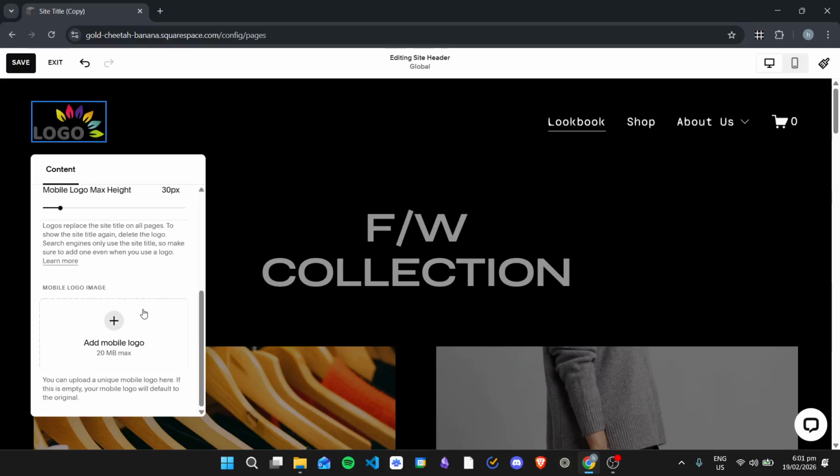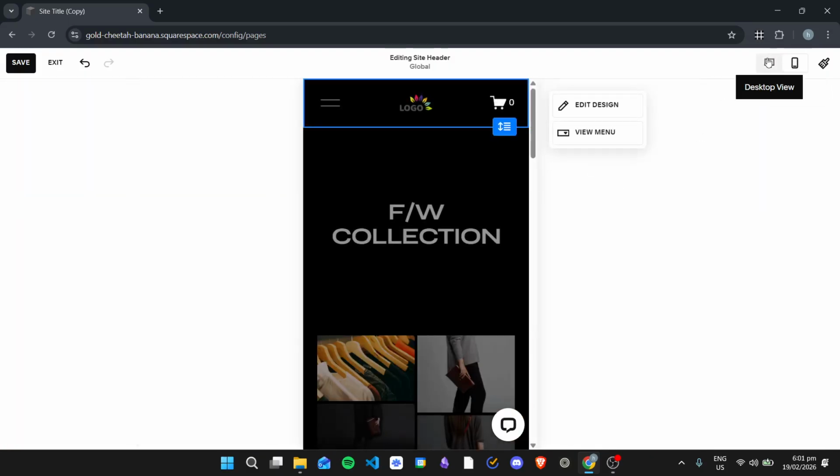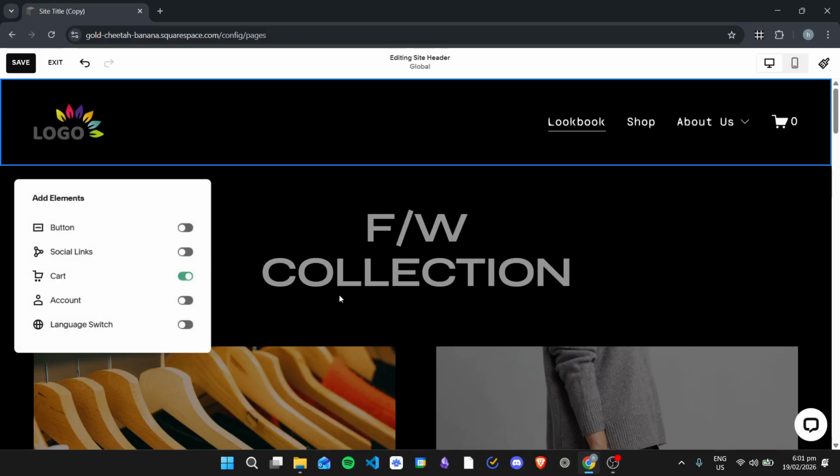You can also have a different logo for your mobile version if you want, and then you can see it in the mobile view, then from the desktop view. And then if you want to add some elements to your navigation menu, you can click add elements.